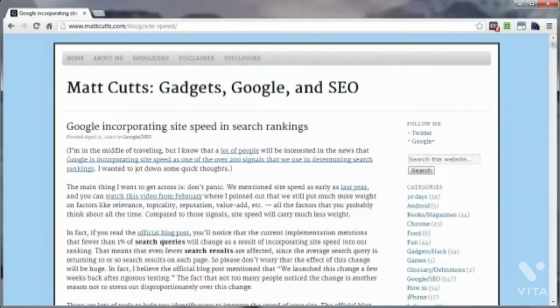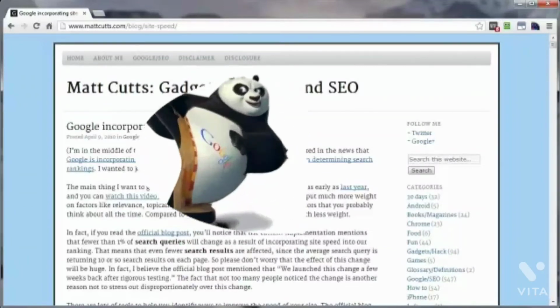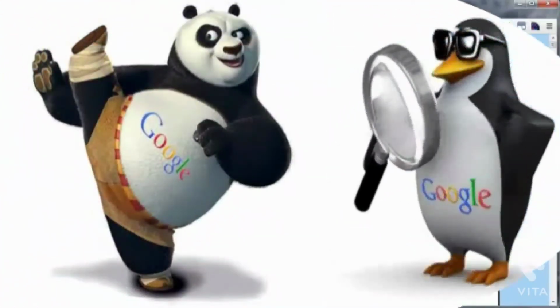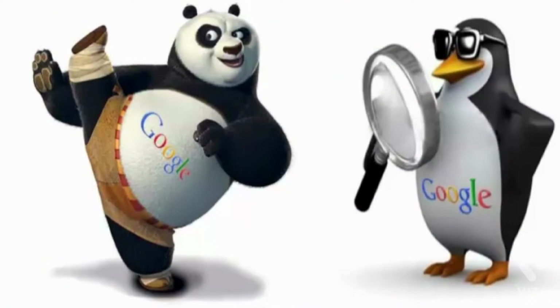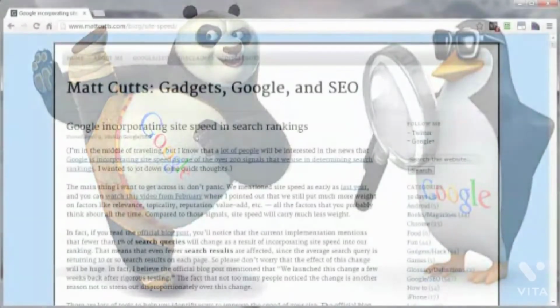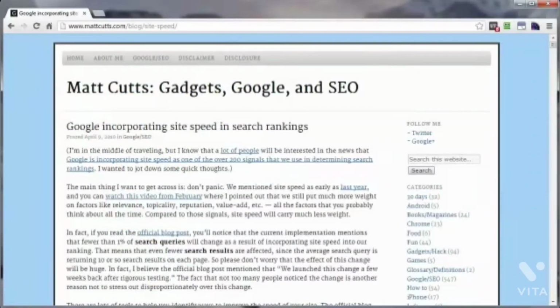So whether or not you're a fan of Google and all the slaps and pandas and other animals that Google throws at us webmasters, it is in your business's best interest to strive to have your website load as fast as it possibly can and to keep it that way. So when it comes to your website, speed is a good thing.